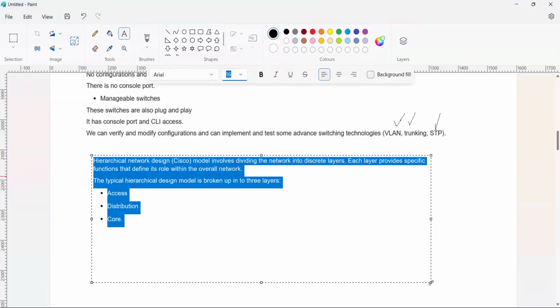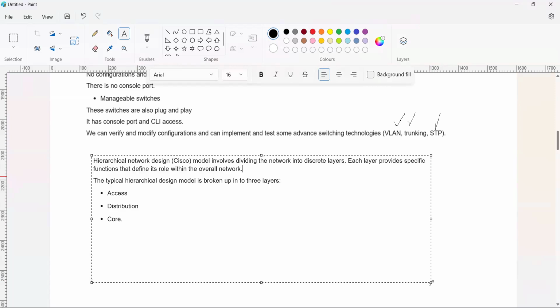The hierarchical network design model involves dividing the network into discrete layers. Each layer provides specific functions that define its role within the overall network. The typical hierarchical design model is broken up into three layers: access layer, distribution layer, and core layer.